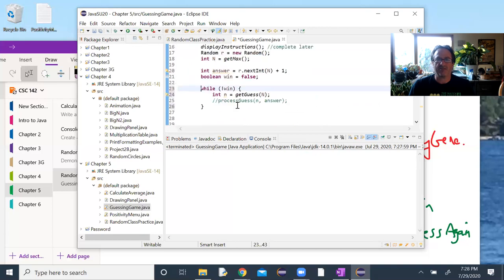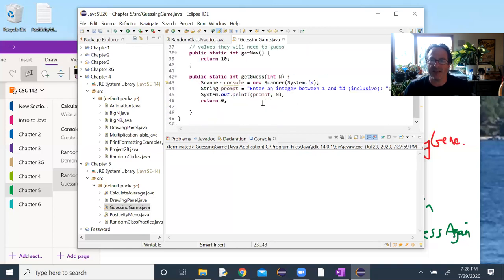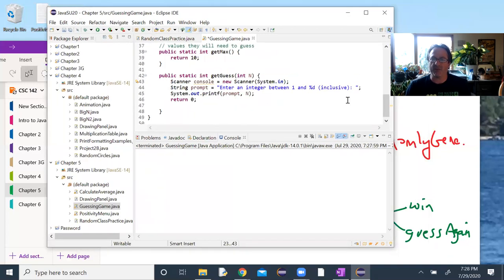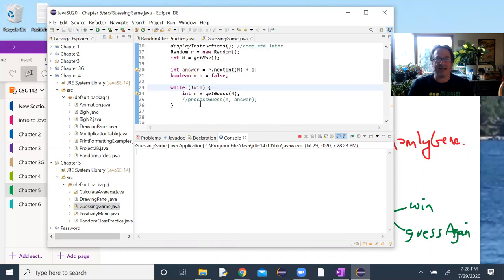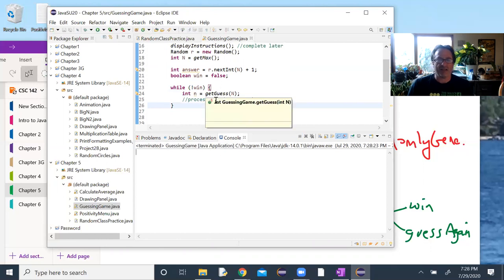Return 0, not sure, but let's figure it out from here. So enter a number between, oh, I know. Well, I don't. Oh, it's waiting for me to enter a number. That's why. Yeah, this is in the while loop, so it's just running again and again. So I don't want to do that yet. Okay.